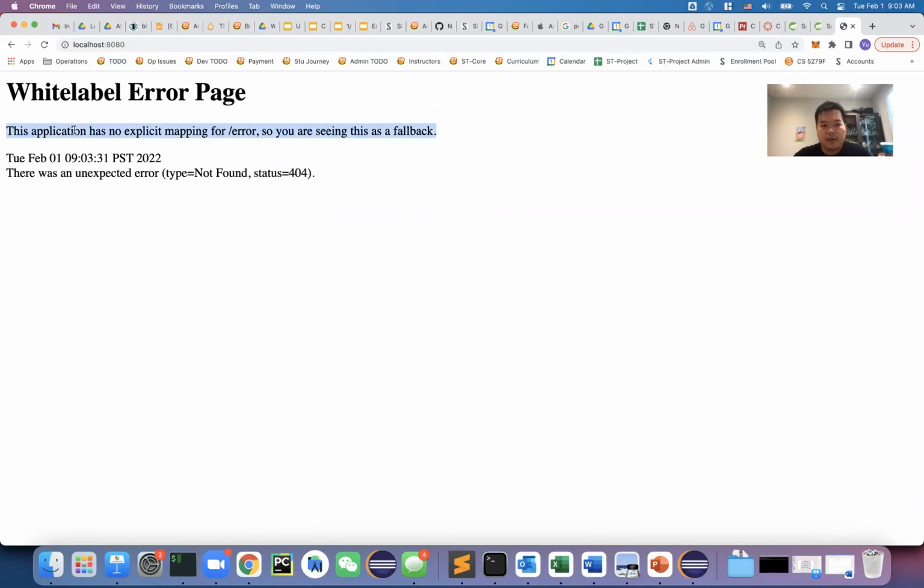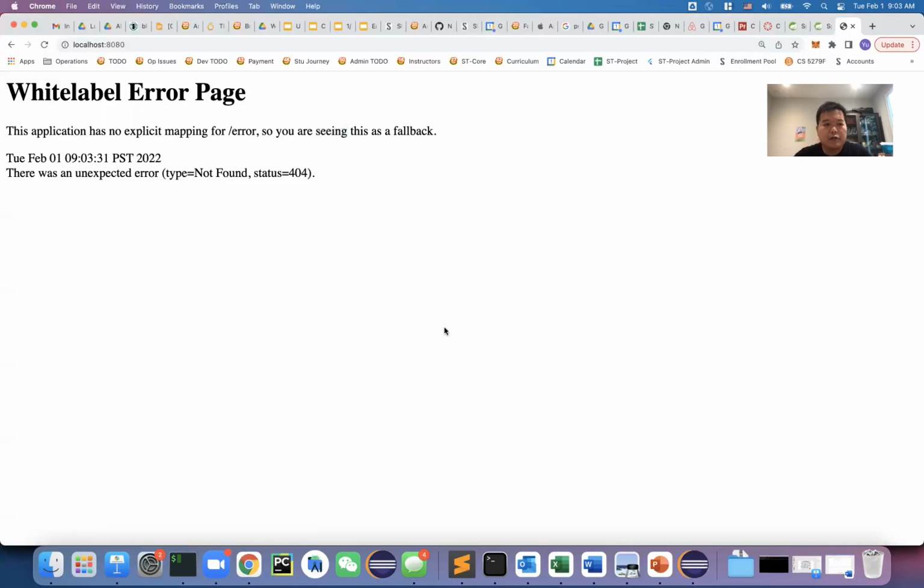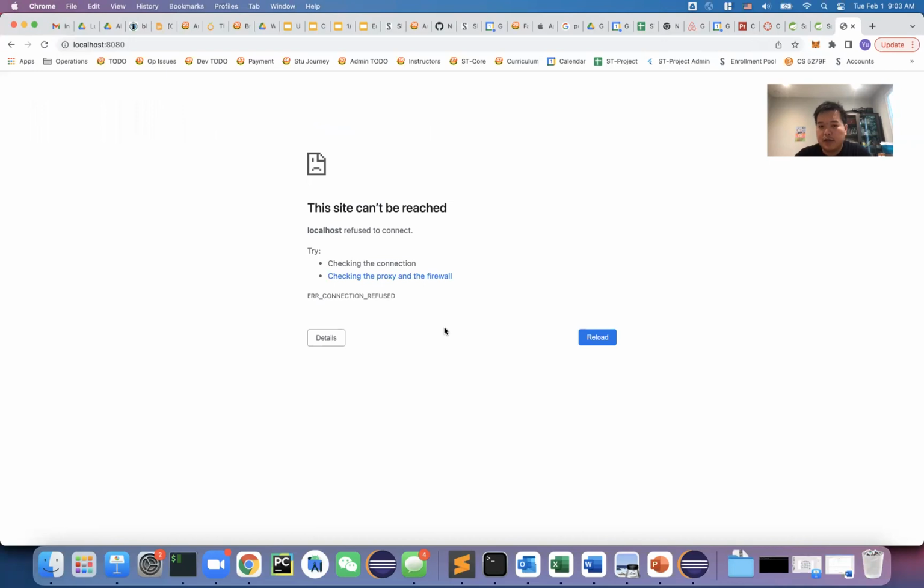However, it's just saying there's no explicit mapping for this URL, and so that's why you see this kind of message. There's nothing we can do because we haven't programmed it. However, this does prove that the server is up and running, because the server received our request and then gave us this error page. If I stop it and rerun this one, as you can see, there's nothing going on.